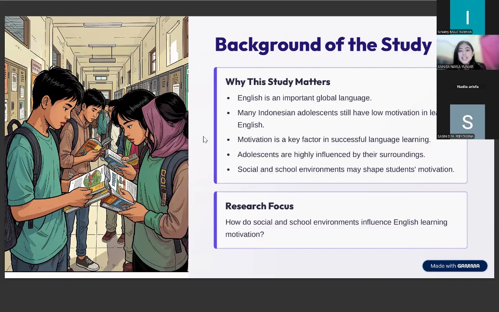The second is many Indonesian adolescents still have low motivation in learning English. The third is motivation is a key factor in successful language learning. Fourth, adolescents are highly influenced by their surroundings. And last, social and school environments may shape students' motivation. So my research focus is: how do social and school environments influence English learning motivation?